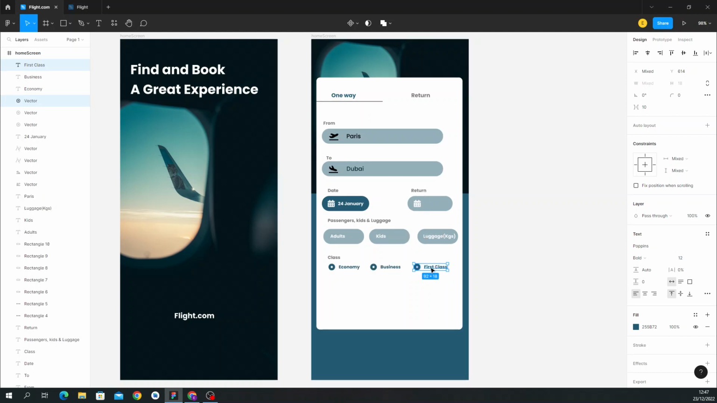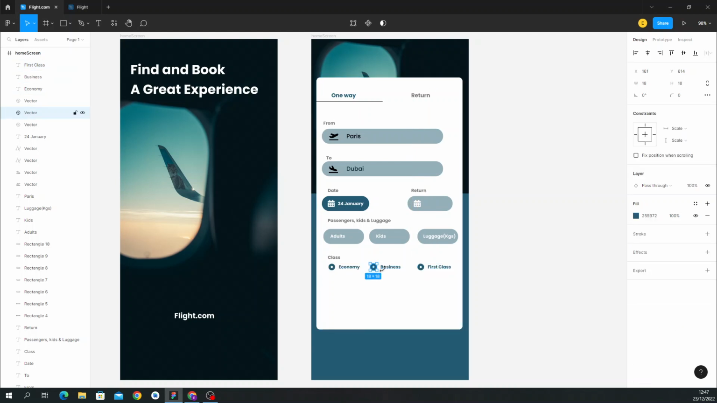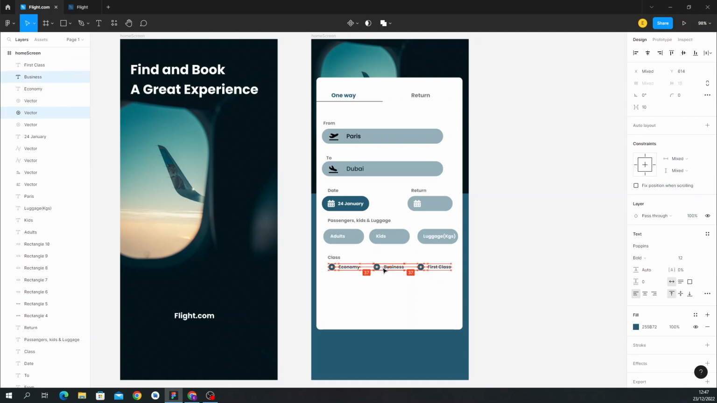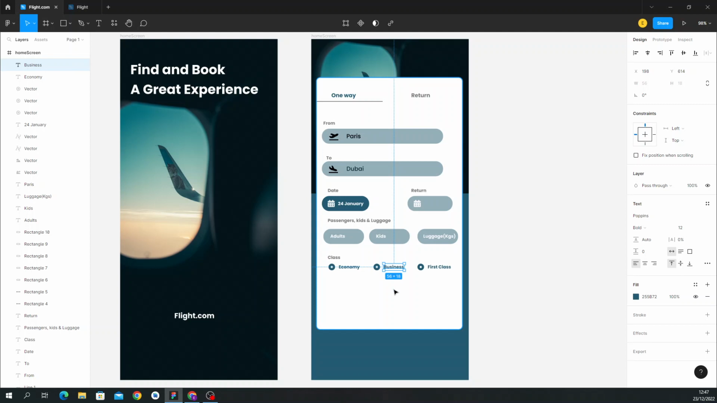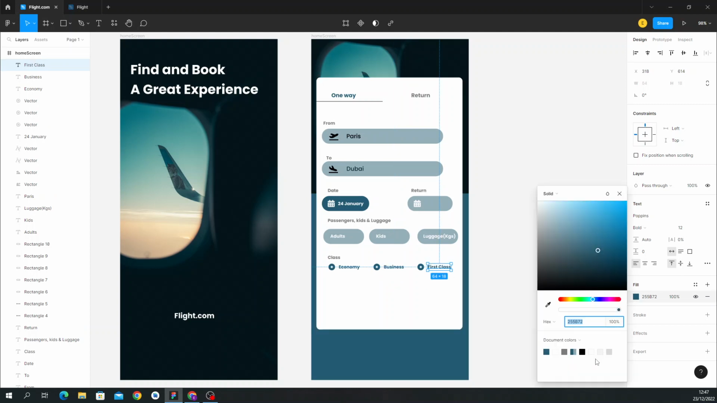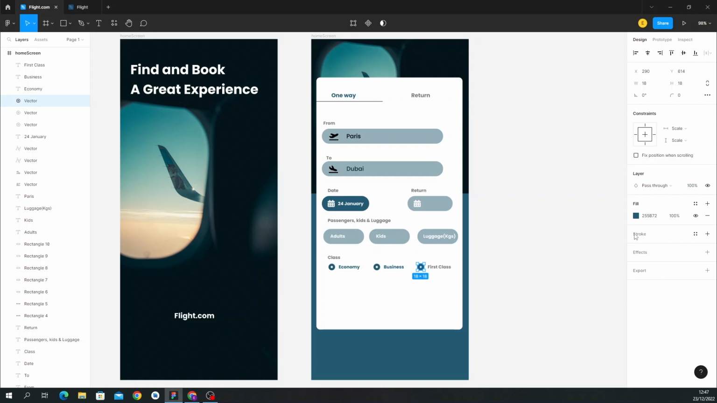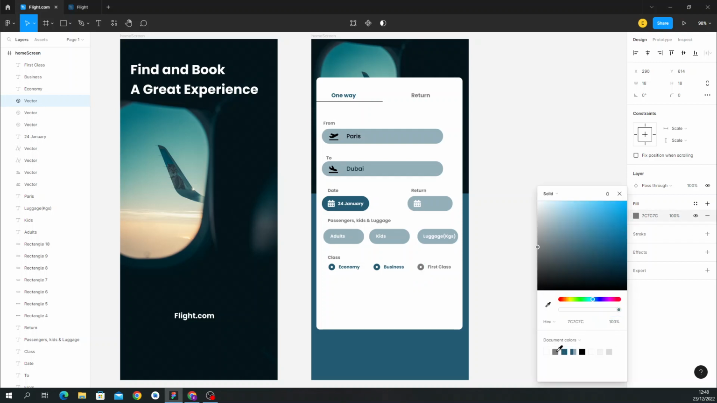Right there. So let's gray these ones out since they will not be selected. So we can use the color. Too much. Yeah, that's good. Same with the radio button. That color.